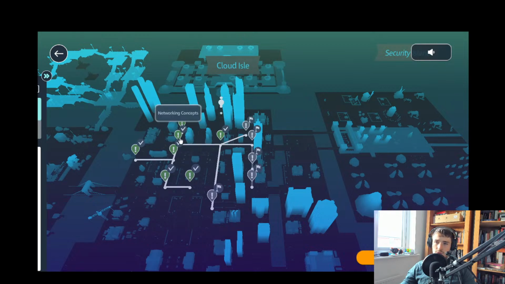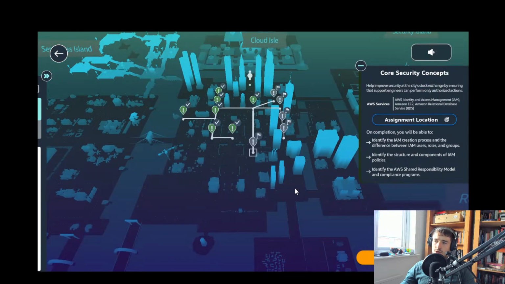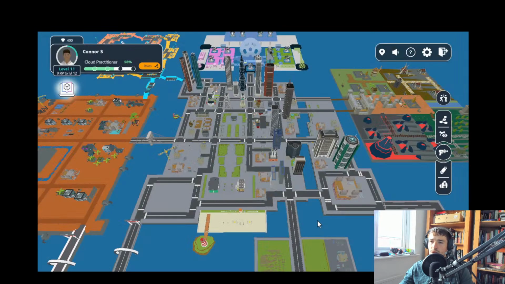Cloud computing essentials. Databases in practice. Core security concepts. Highly available. Auto healing. First NoSQL. File systems in the cloud. Let's go with core security concepts. Help improve security at the city's stock exchange. Okay. Let's go here.